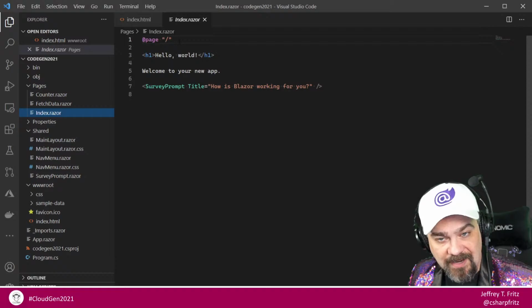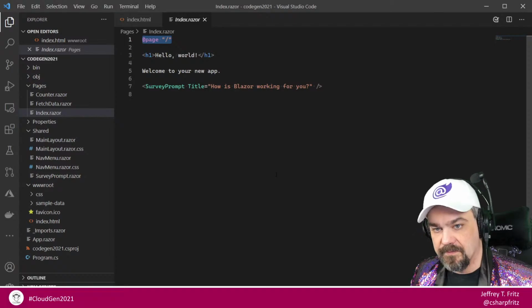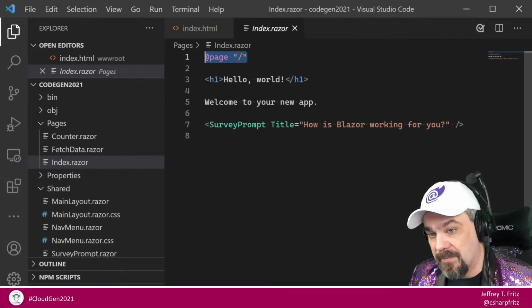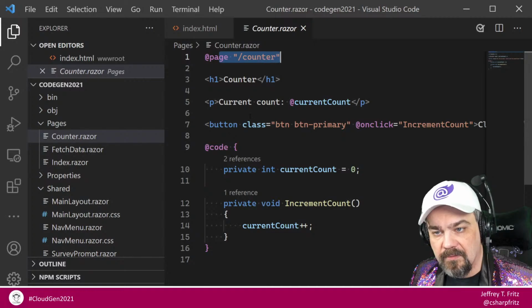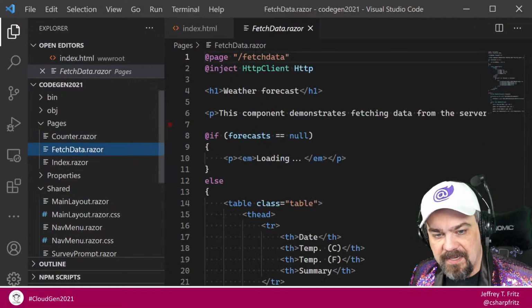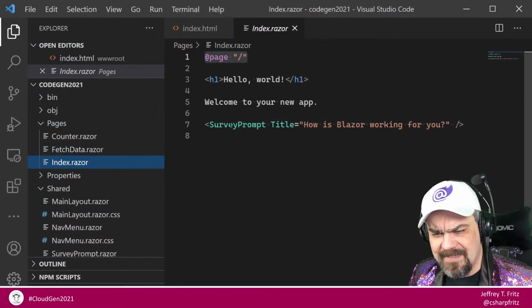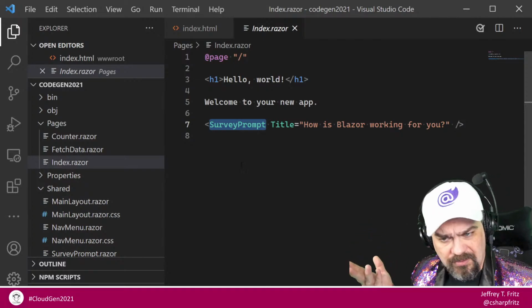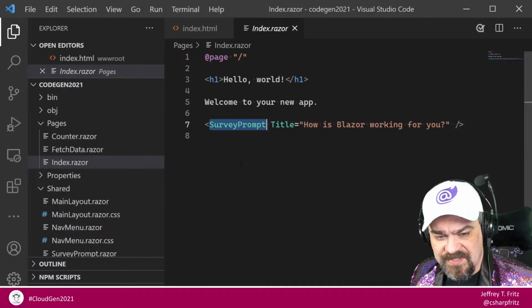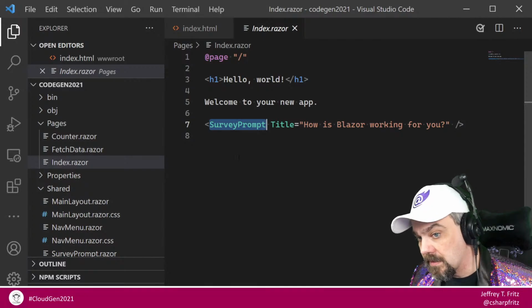So I have a page directive that says I'm listening on the root of the website. Let me see if I can zoom in there. I'm listening on the root of the website, and I'm going to output this content. And I have other pages here that listen on the counter page, and it's going to output this content. And I have a FetchData page here that outputs this content. Now, when I was looking at Index, there's this SurveyPrompt thing here. That doesn't look like a normal HTML5 tag that I'm used to seeing. Well, this is a reference to another component.